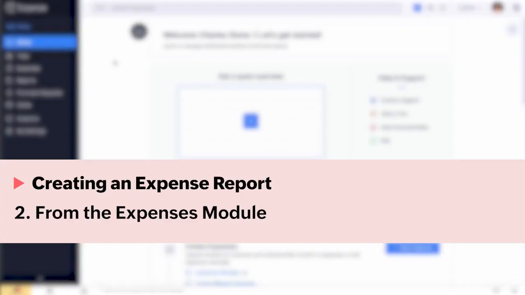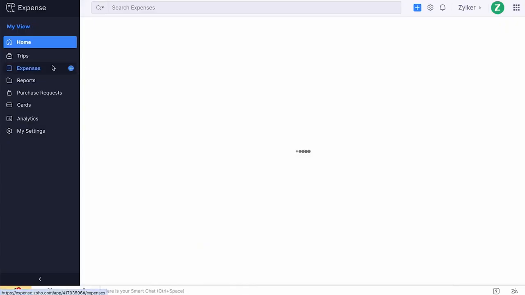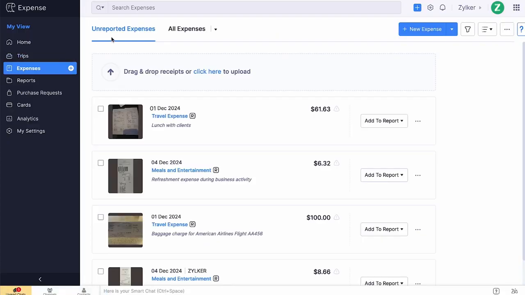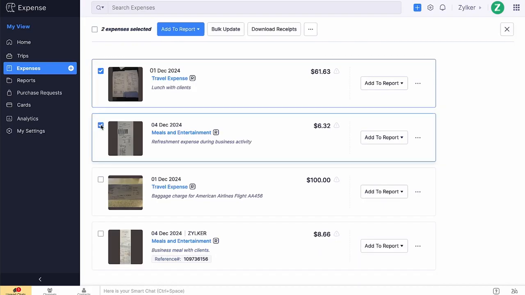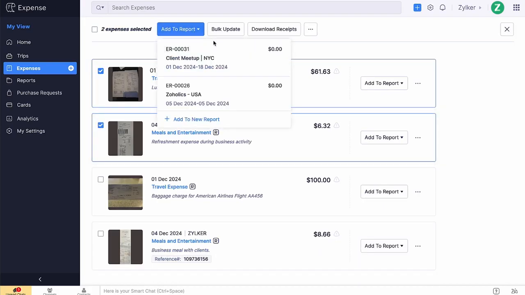You have created an expense report. You can also create a new report from unreported expenses or associate them to an existing report. To do so, go to the Expenses module, navigate to the Unreported Expenses tab, select the expenses that you want to group under a common report and click Add to Report. You can either choose an existing report to associate the expense with or click here to create a new one.